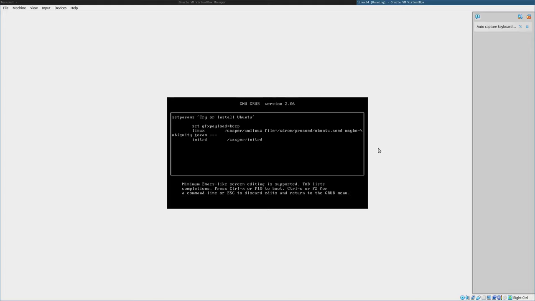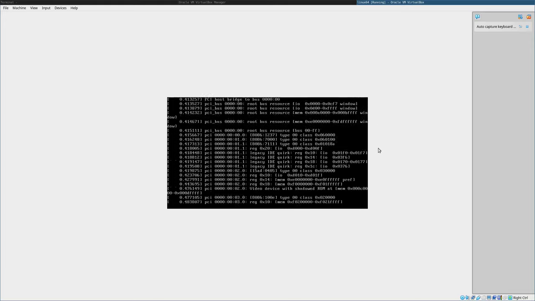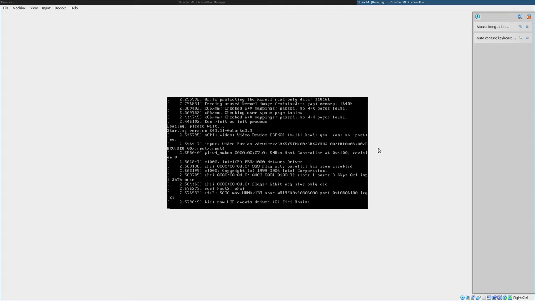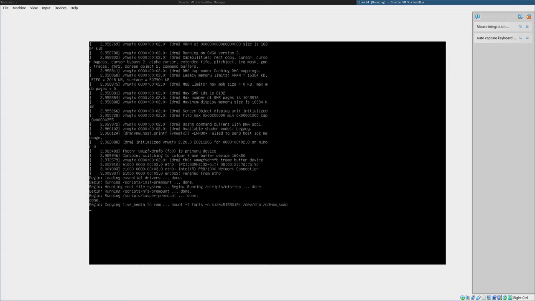I'm gonna go ahead and hit F10 now, and you'll see in a moment, it will say copying to RAM, or it's gonna be mounting some RAM. Copying live media to RAM, and it shows you the command it's running. It doesn't give you a nice progress bar like the other distributions do, but once this is done copying to RAM, we'll have a system loaded to RAM.